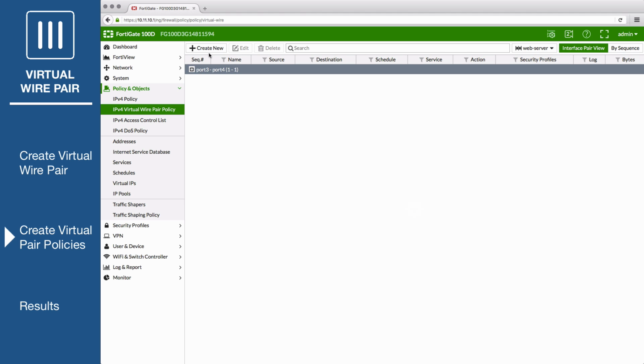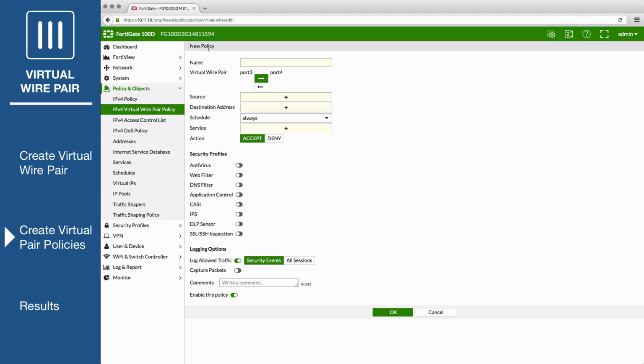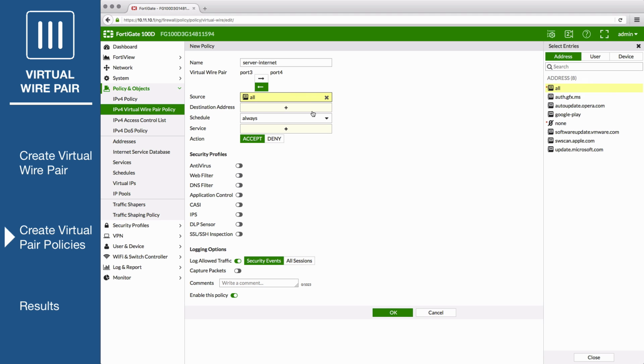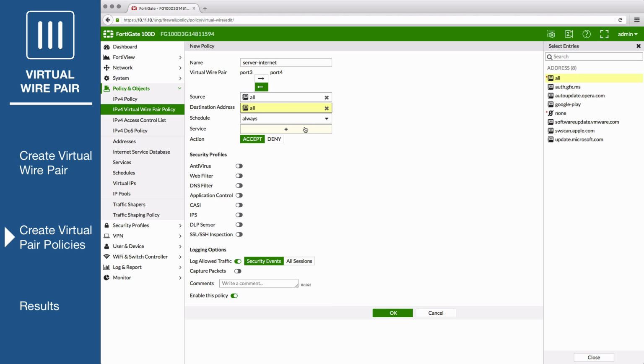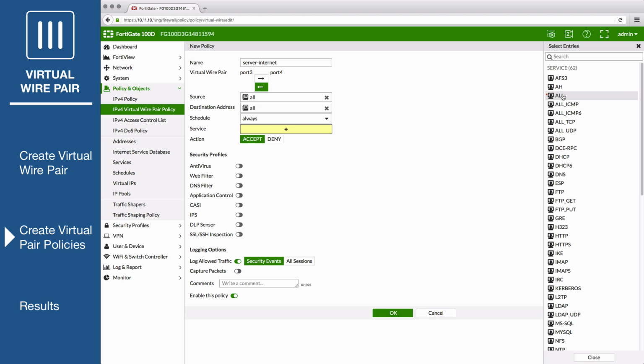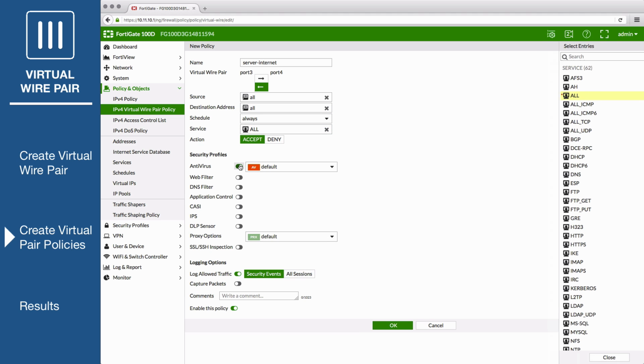Now create another policy allowing traffic from the server to connect to the internet in the opposite direction so it can download updates. Configure the rest as normal, and save the policy.